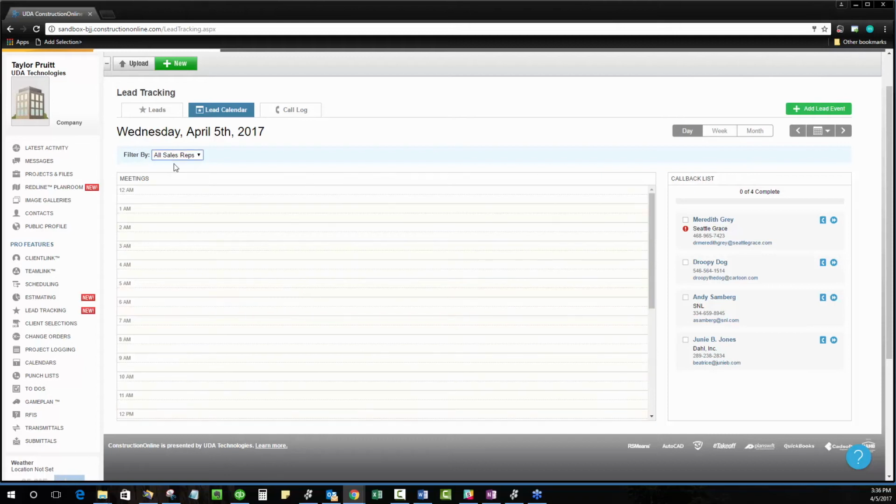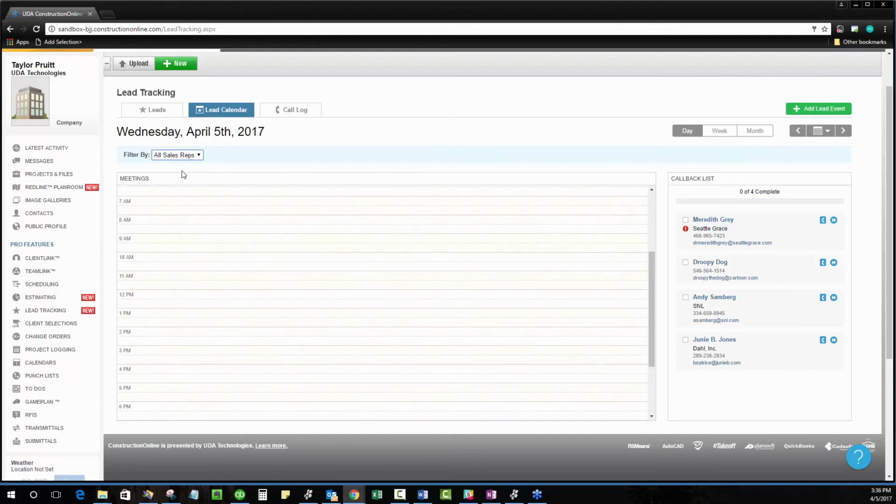I'm still filtered by sales rep, so if I go back out, you can see all sales reps. But the right-hand side is going to be your callbacks. Any callbacks that you've scheduled for today, or any callbacks that you've scheduled for the past that have not been completed yet, will be visible here. You can see that I have 4 of them, 3 that were scheduled for today, and 1 that was scheduled for a previous day that's actually overdue.